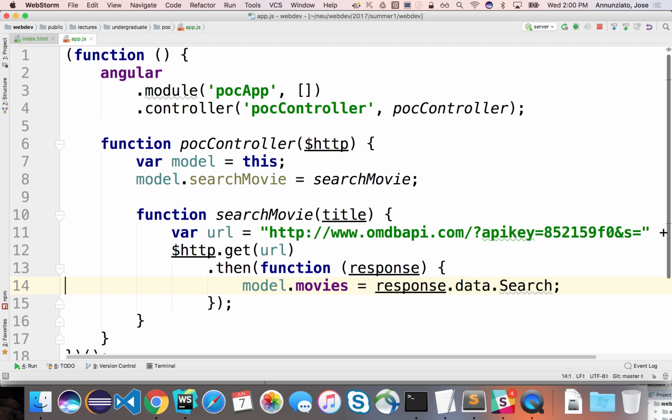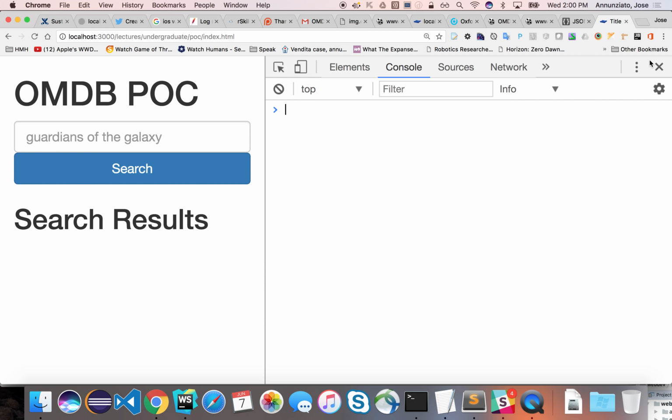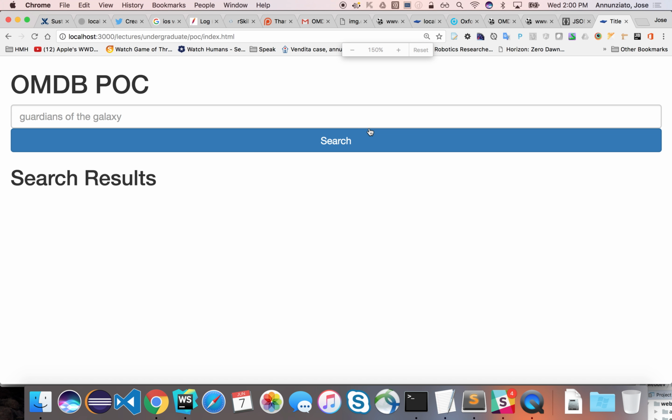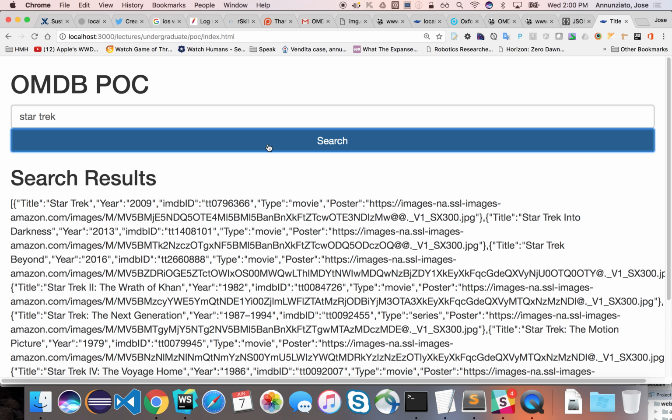Let's not do the console log. And we don't need this anymore. And so here, if I put Star Trek and do a search, indeed we get an array of objects, right? Of just Star Trek and the IMDb ID, the year, the type, poster information, okay?